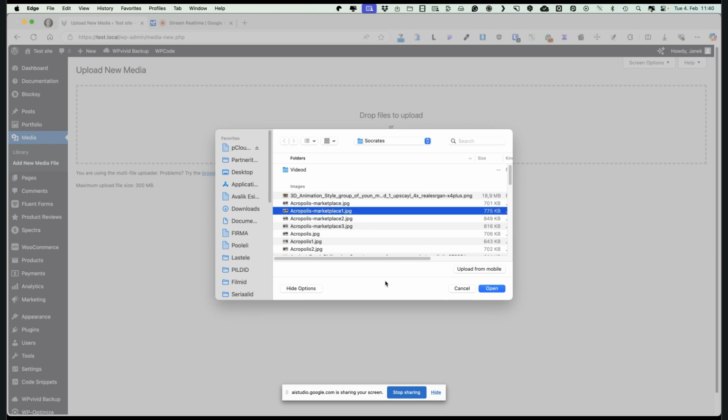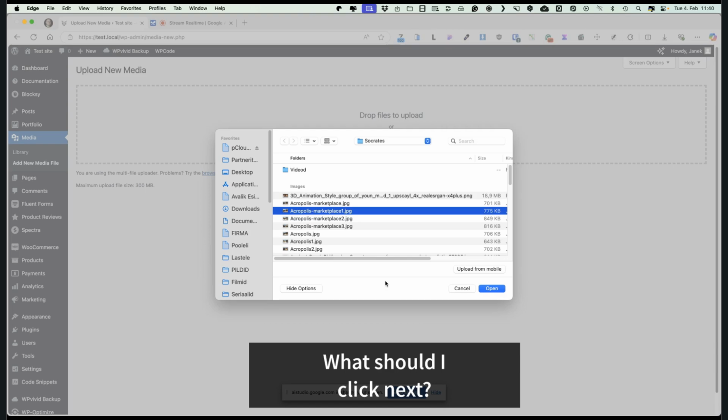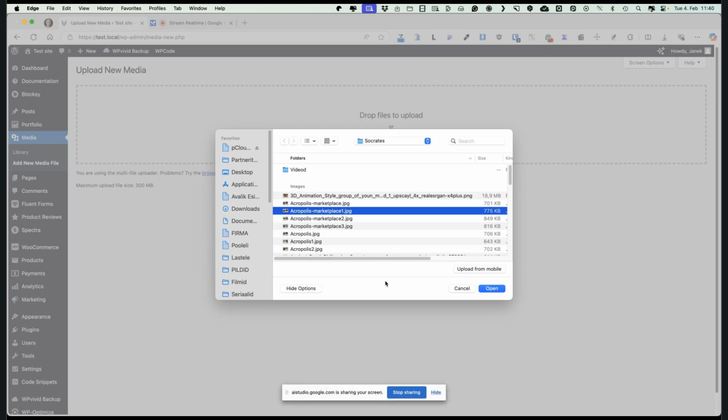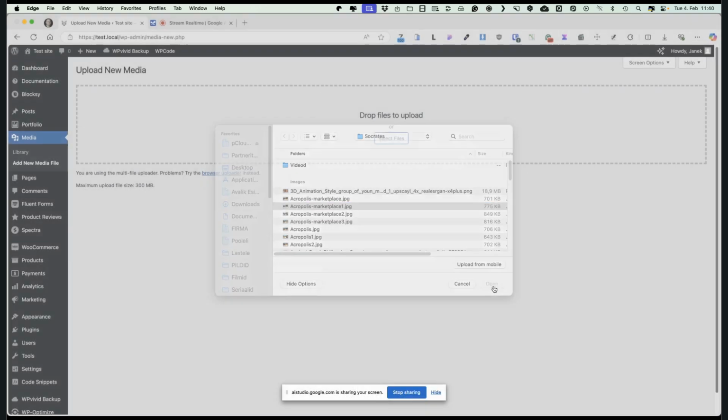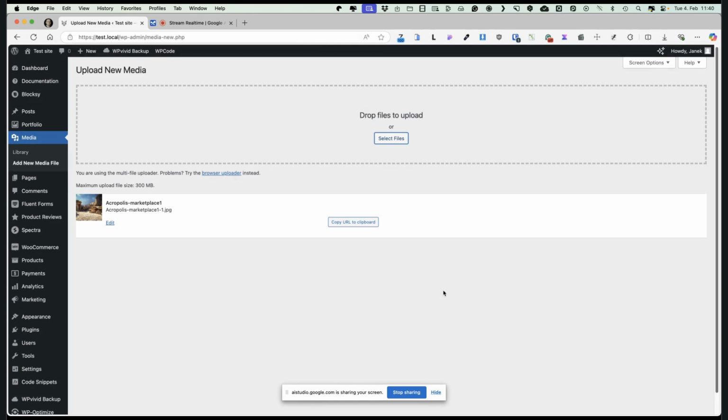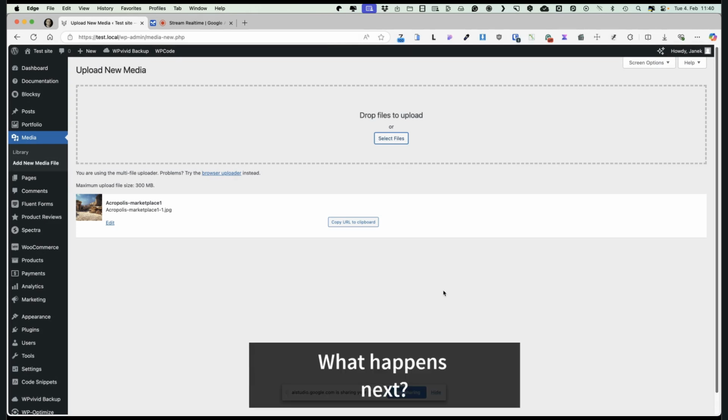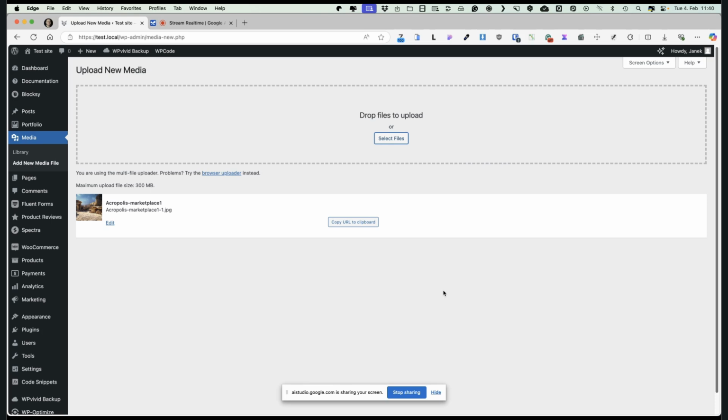Is there anything else? You can now press the Open button at the bottom right of the file selection window. That will upload the selected image to the media library. The image is uploaded now.